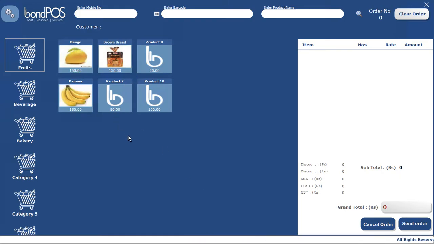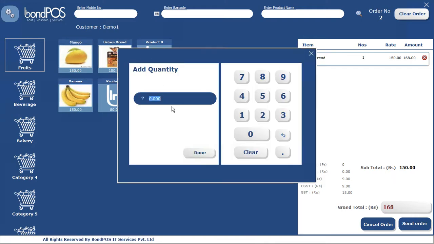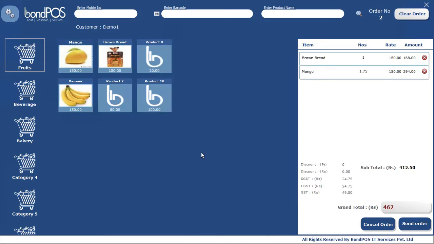Next time a customer comes, if you have the telephone number of the customer, you just put 9999999, 1, 2, 3, 4, 5, 6, 7, 8, 9, 10. 10 digits, whatever the customer's telephone number is, you enter. So you see the customer is already here. You don't have to choose the customer from somewhere. So you just start selling. If anything is loose product, it will ask you to enter the weight, 1.75, and done.